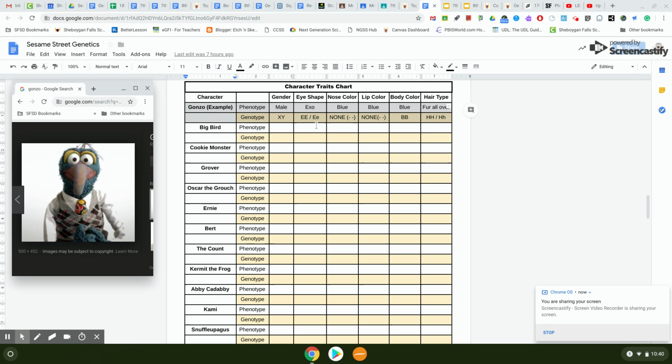So for Gonzo, his genotype could be either homozygous dominant with the capital E, or it could be heterozygous with the capital E, lowercase e. So that's important to note, that either one of these could be a possible genotype for the eye shape.